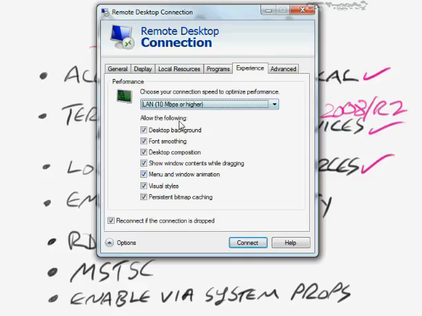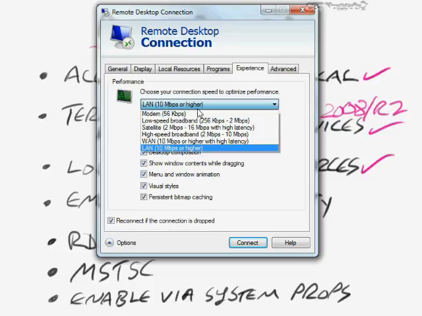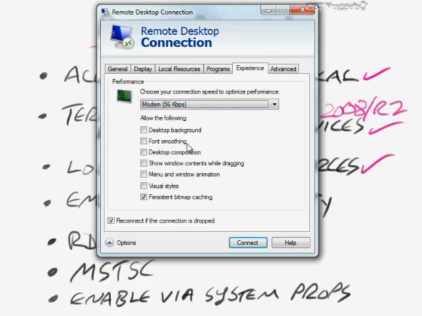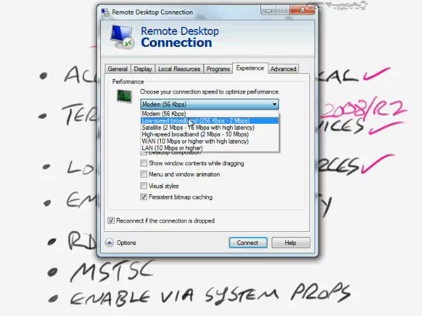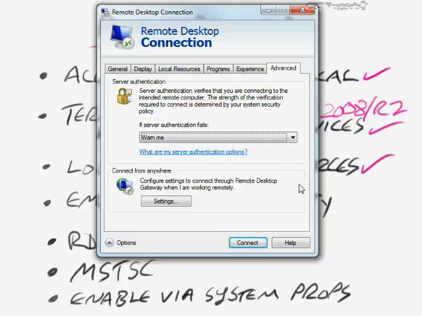If they have a high-speed connection, we can get most of the best bells and whistles of Windows, but if we're connecting over a slow-speed modem, we probably only want the bare minimum: no fancy wallpaper, no font smoothing, no animations, any of that kind of stuff. So it just depends upon the speed of your interface.